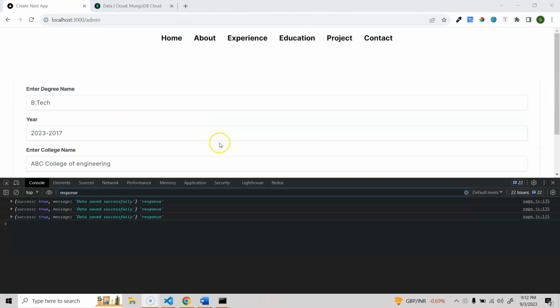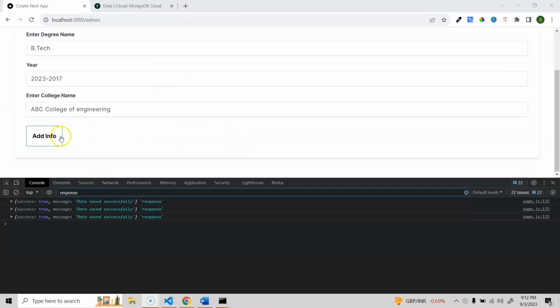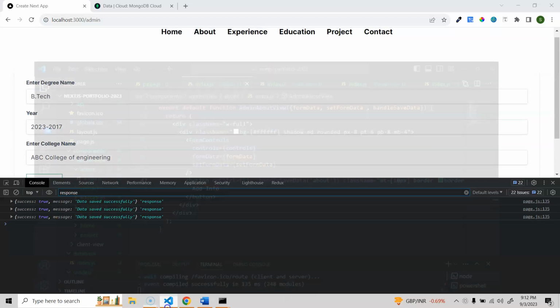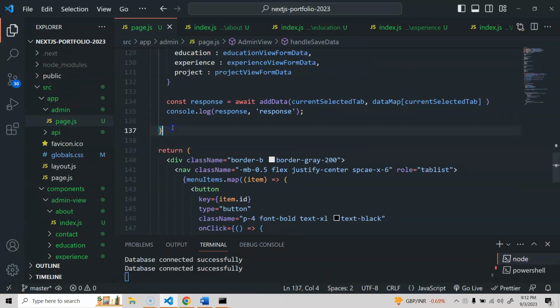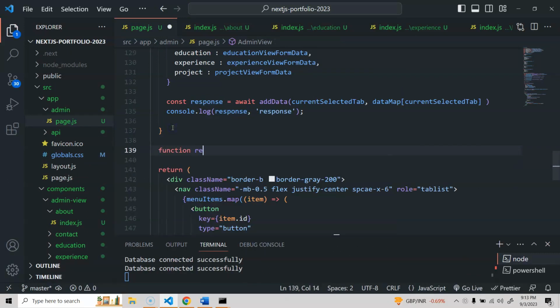Alright everyone, so most of the things are done. Now there are some things we need to do. Once this data saved is successful, you have to reset all of these forms. So let's do one thing. Let's go to our main page, and here I'll create another function, and this will be reset form datas.